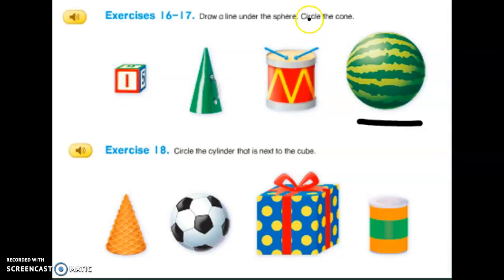Okay. Is there anything else that has a sphere shape? No. Good. Then it says circle the cone. So which one of these is a cone? Think about what we talked about previously. Okay. Is this a cone? No. Is this a cone? Yes. So I'm going to circle it. Is this a cone? No. Okay, so that's all we're doing for this row.